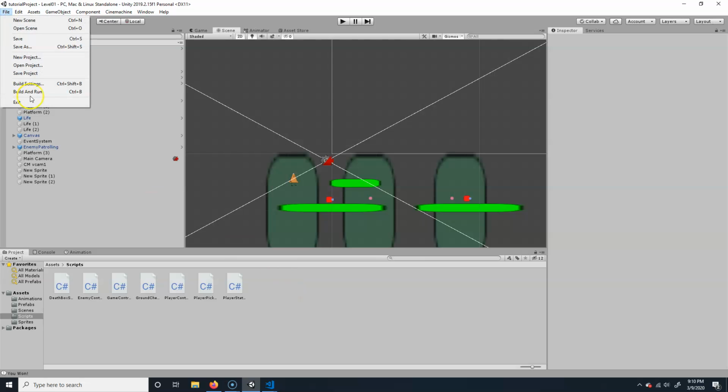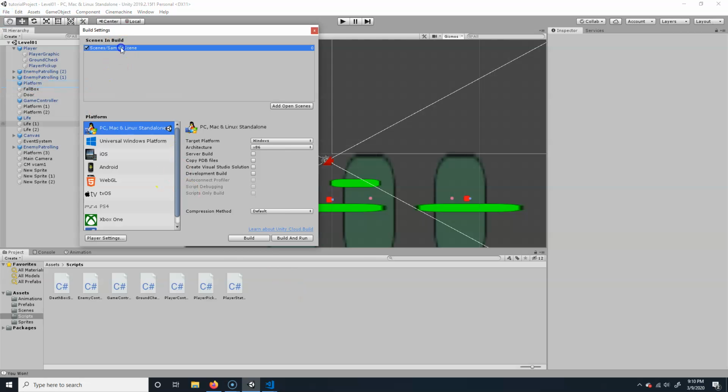So you've got to go to File, Build Settings. Currently, you can see it has this. So when I go to build this game, what it's going to do is it's actually going to use the sample scene, which is not the scene currently open. Okay, so we want to right-click and remove selection, and we want to add open scenes.